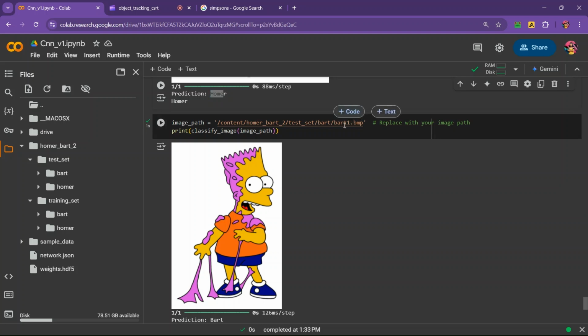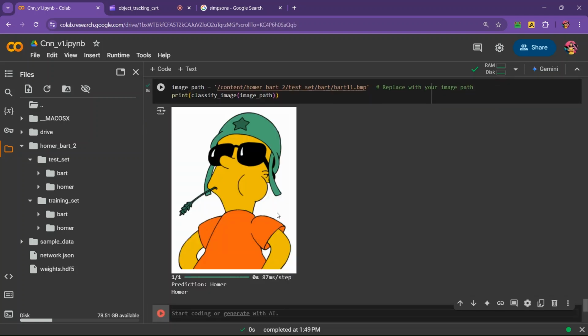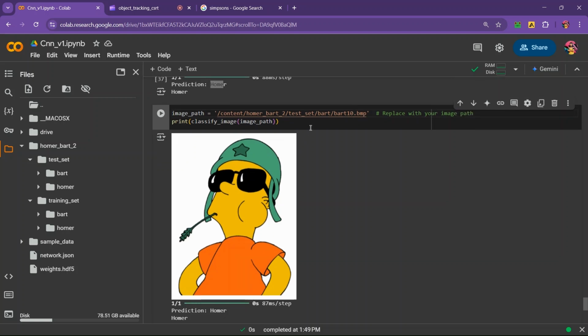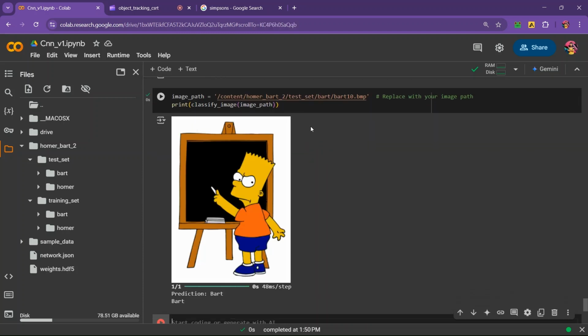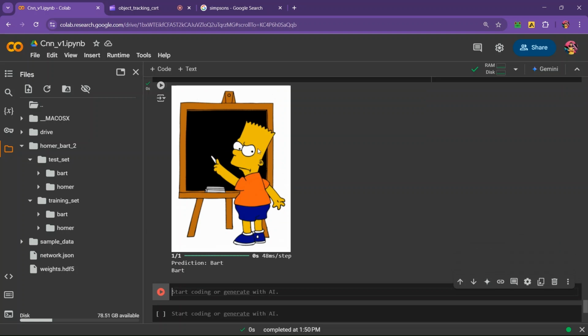We can recheck it for another image. Just a minute. It doesn't classify correctly, because the prediction was wrong since Bart has his head and eyes covered. As you can see, those were the main features useful for detection. If I change to another Bart image, you can see here the eyes and hair.